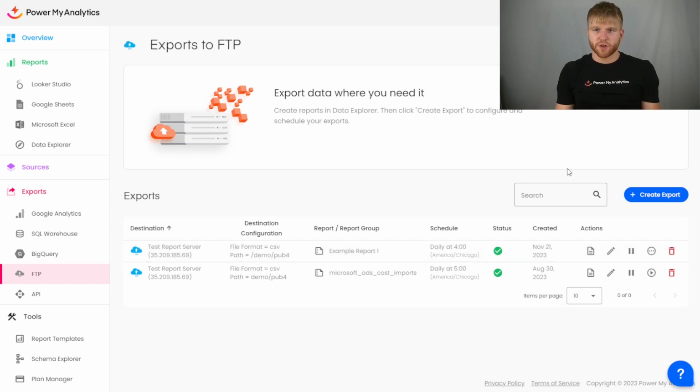If you want to stop exporting to your FTP server temporarily, just click on the pause button next to your export. To resume your export, click on the Unpause Export button. You can change the settings of your export at any time by clicking on the pencil icon and editing the configuration. And you can delete an export permanently. Click on the red trash can next to your export and then click Confirm.